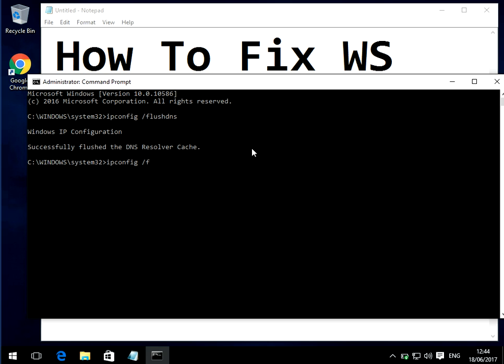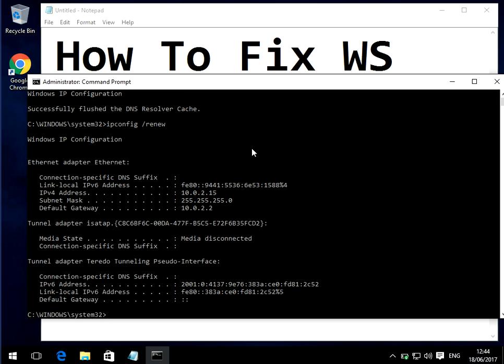And it would also be good to run the command ipconfig /renew. So that's just going to renew your IP address. Okay, we can see here it's been successful. So if you try to access the PlayStation Network again, it should be fine now.